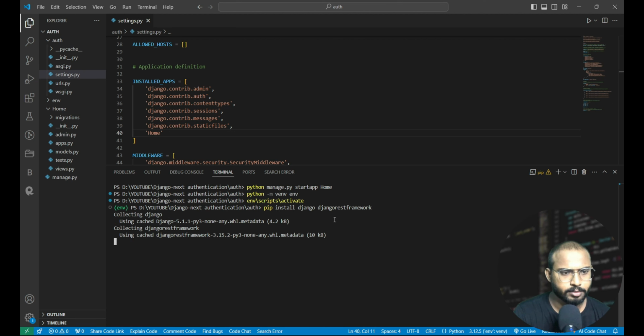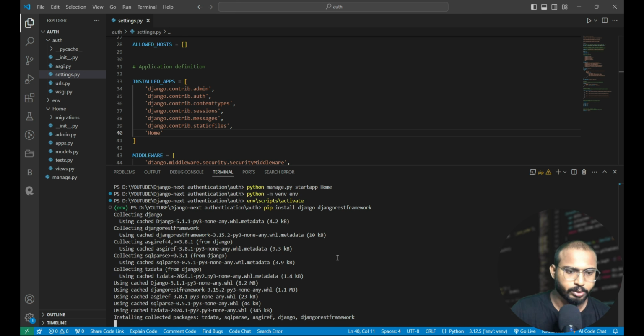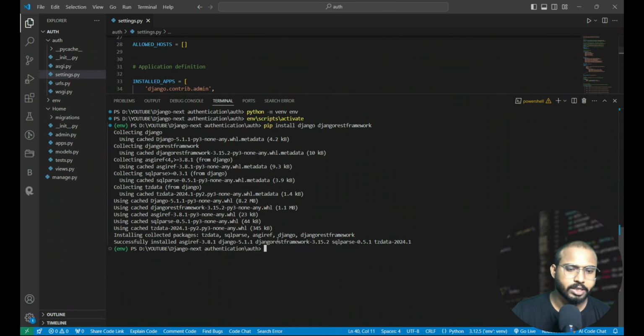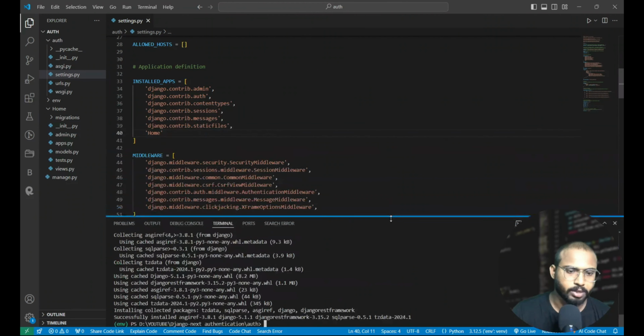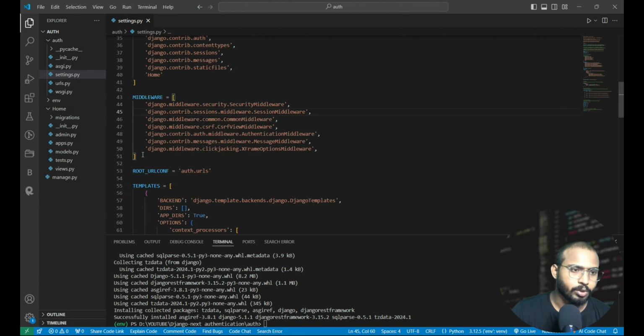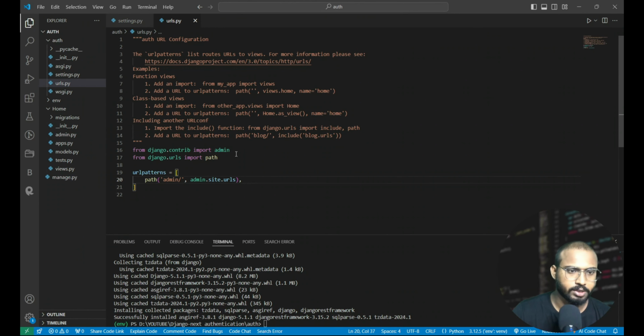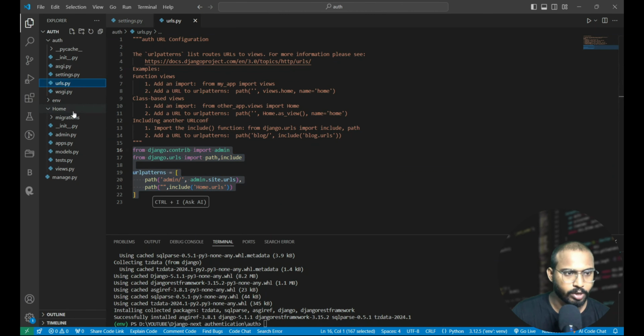It will take a few seconds. Let it be done. So finally it got installed in our virtual environment. Now we also need to define the URLs here. So let's define it, and here we will write include and define the path of our home. So let's write here include home.urls. Okay, so let's copy this URL, and we also need to create a urls file in our app.